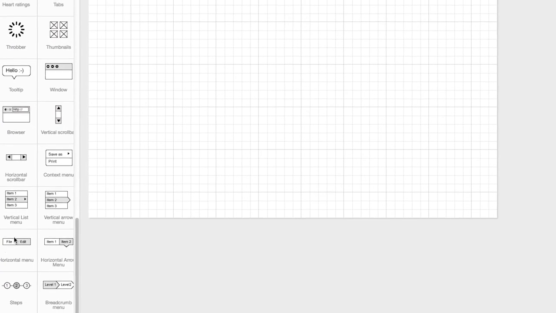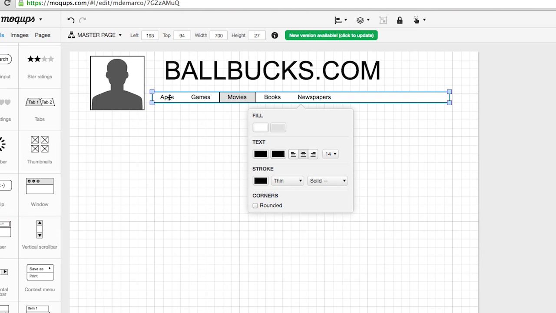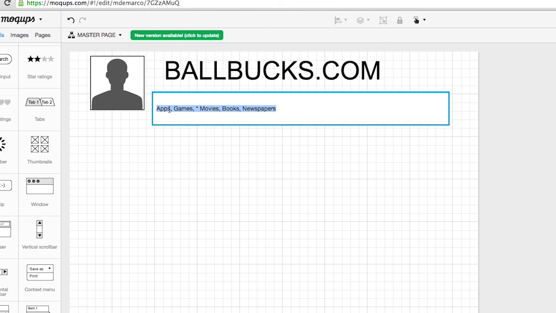Oh, menu. Right there's the menu. And I drag that up here. Now, you'll click on it, double click, and this will come up. Now, every word that has a comma is one different part on your menu. They should be separated by a comma. I'm just changing the text to all my different pages to make a menu.